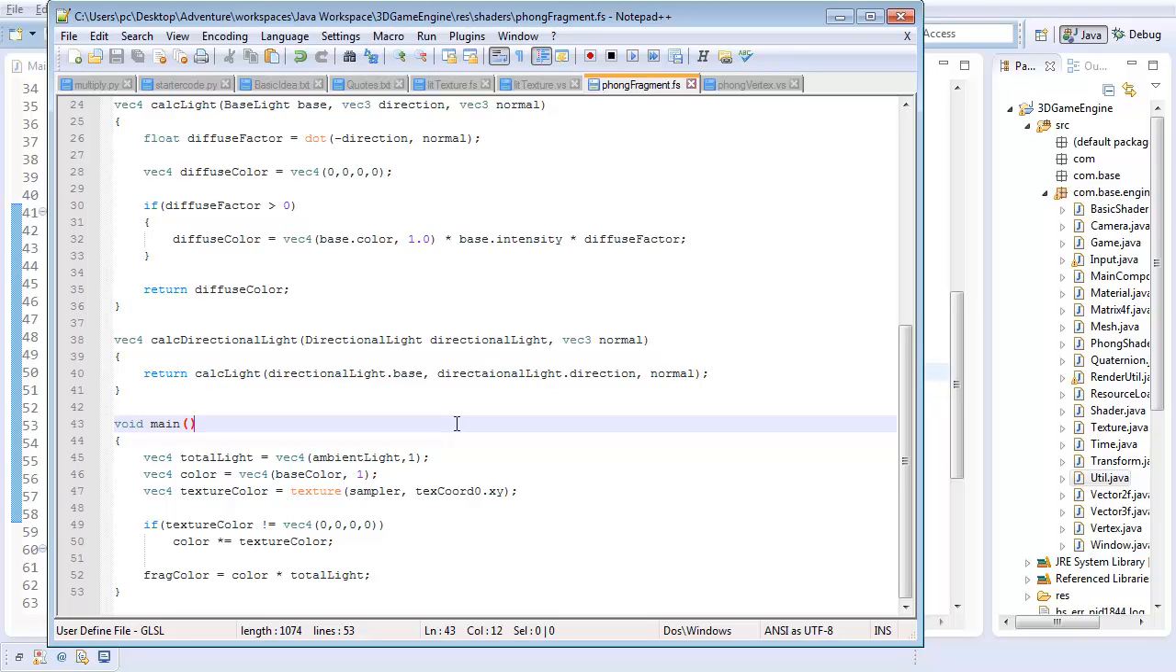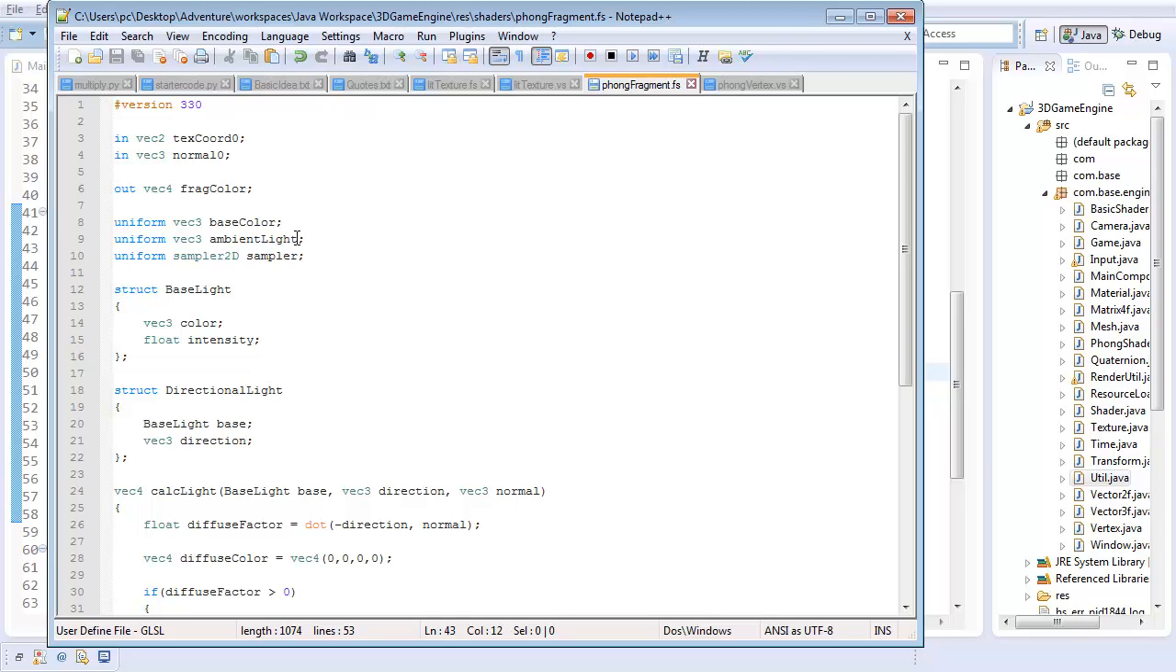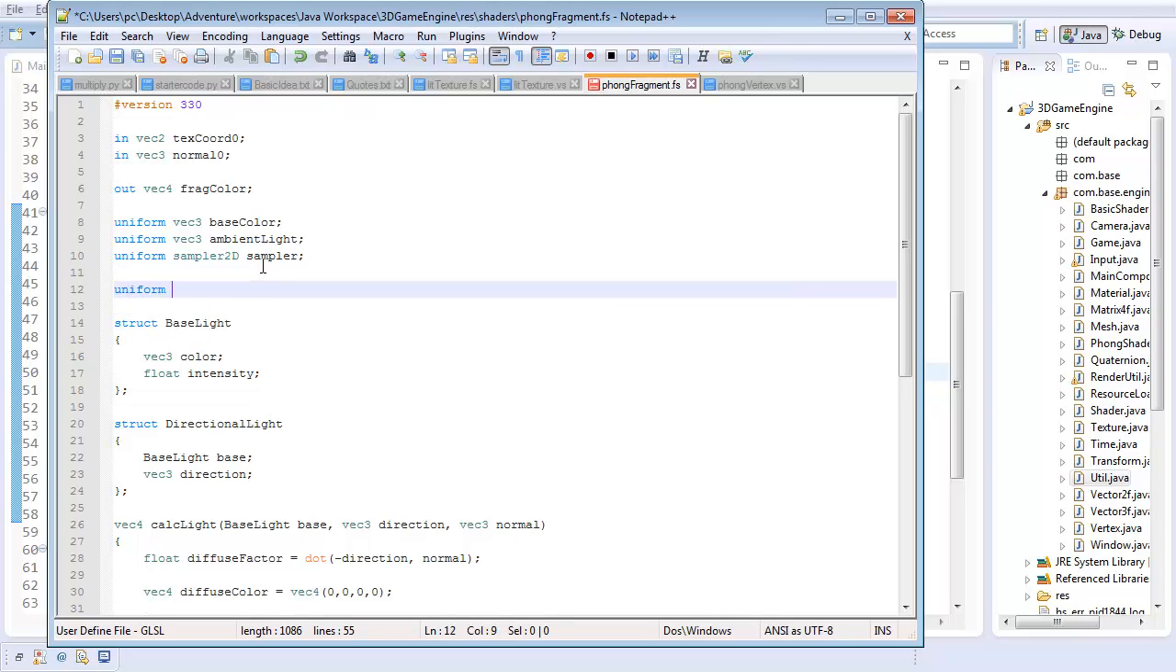And that can be a little bit of an issue, so what I'm going to do is take in a uniform. It's going to be a uniform DirectionalLight called directionalLight. And that's how we're going to set our directional light data. You could set this up as an array so you could have more than one directional light, but oh god, what have I done?